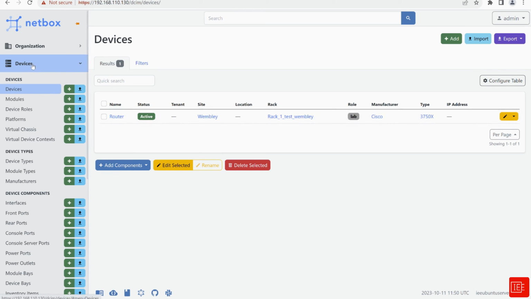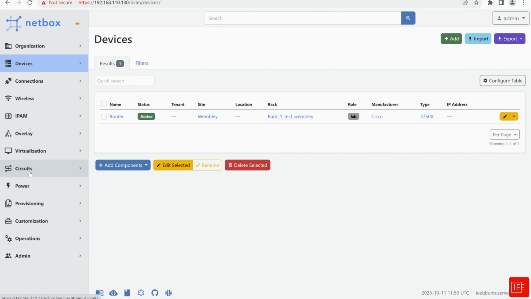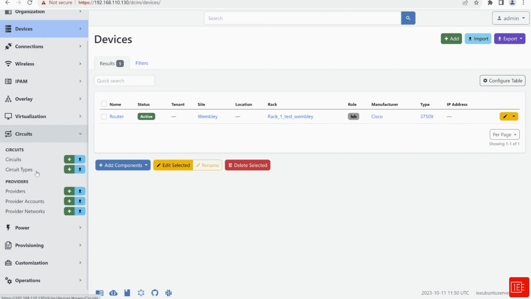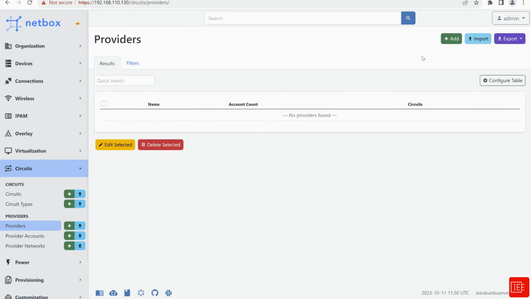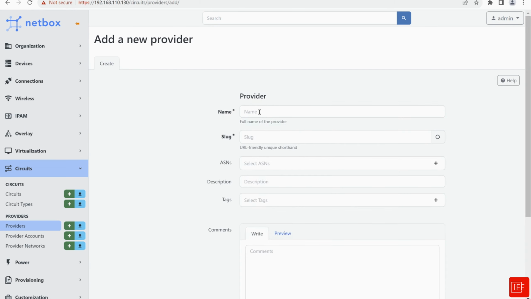Right, now what I'm going to be doing, I'm going to add data into providers and provider account. So what I'll do, I'll click on the devices again to pull up the menu, and then I'll go down to circuits. I'll click on it, and then under providers section, you will find providers option. I'll click on providers and then click on the add button. And here I'm going to call it provider 1.